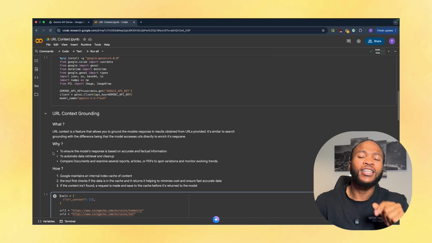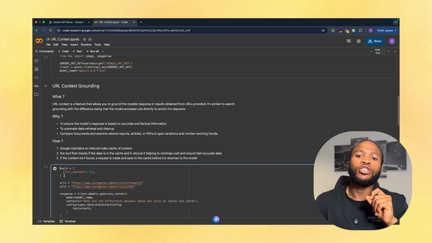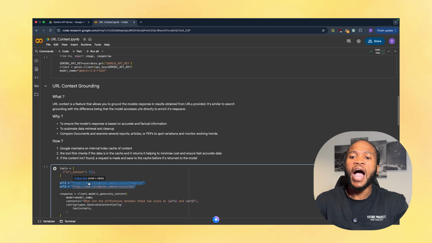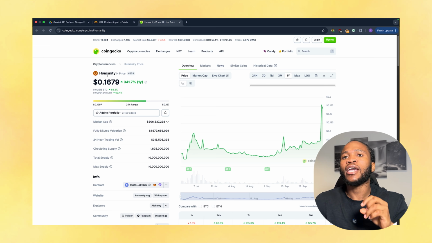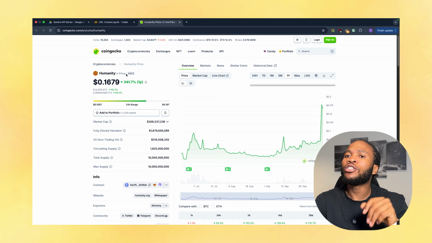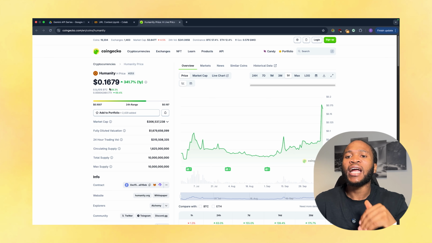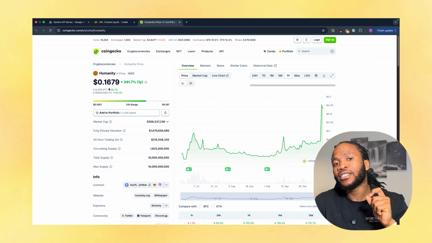But enough talking, guys. Let's get into the code. So to use URL context, all you need to do is specify the URL context tool in a tools array. You provide the list of URLs, and for the purpose of this tutorial, I'm providing these URLs that contain a token or a coin on CoinGecko that I noticed was currently at an all-time high or was increasing, and I want Gemini to find out why it is doing so.